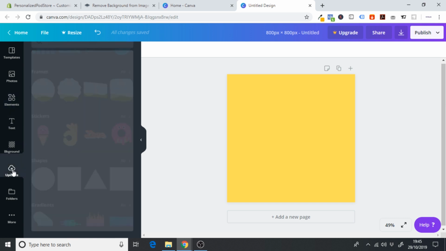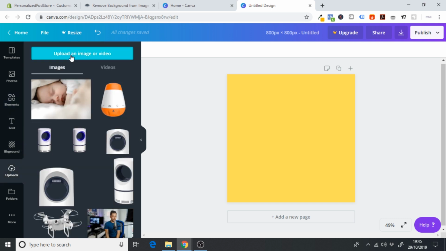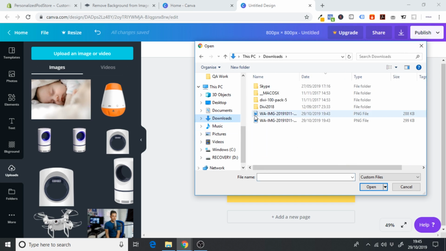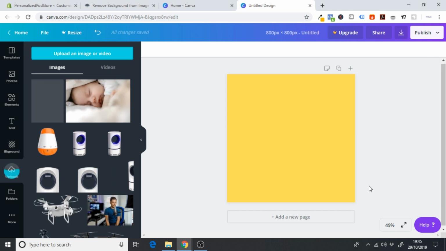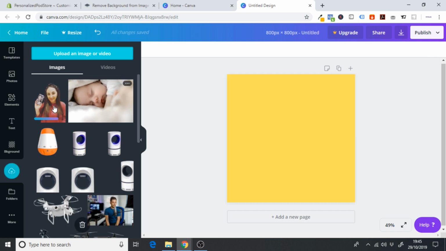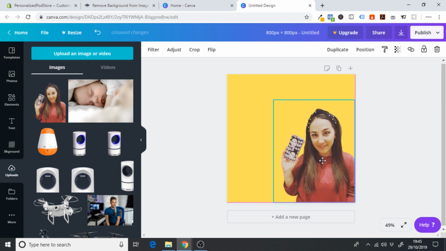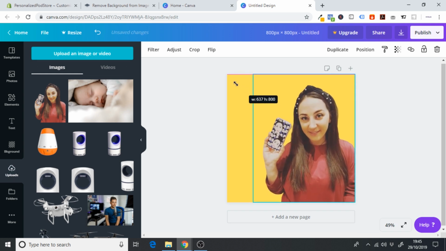Now what we can do is go to uploads, and go to upload an image over here. And then I'm going to upload that image that I just downloaded. So if I go to downloads, we can upload this one over here and click on open. Then we can see there's the image without the background that I just downloaded from remove.bg. We can click on this, and if we line this up, we can do something like that. So that is a really easy way of doing something like this.